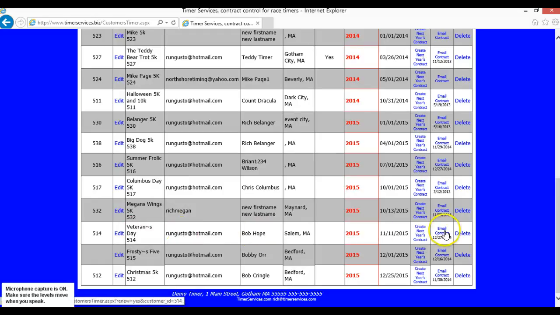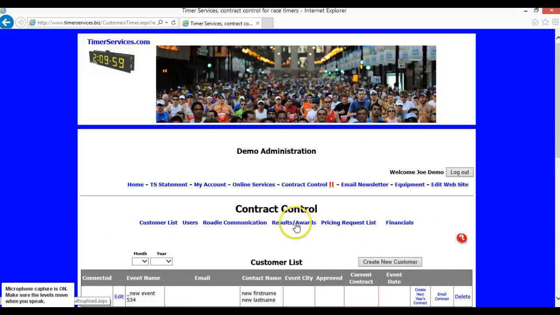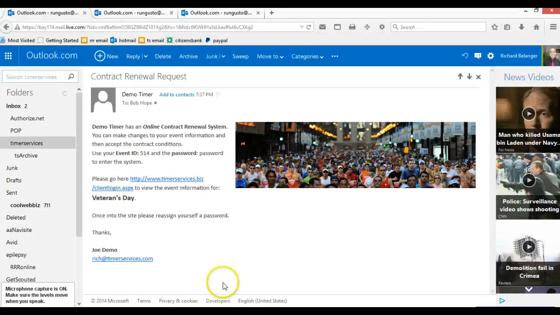And we're going to go ahead and email the contract out to the director. Very easy to do, one click. It's out there. And so now what we're going to do is look at what the director has seen. When the director opens up his email the next time, he's going to see this particular email from us, Demo Timer. Bob Hope is going to receive it.